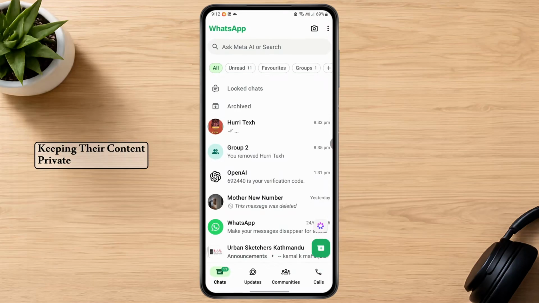At this stage, keep in mind that locked chats will not show message previews or sender names in your notifications, keeping their content private even when new messages arrive.